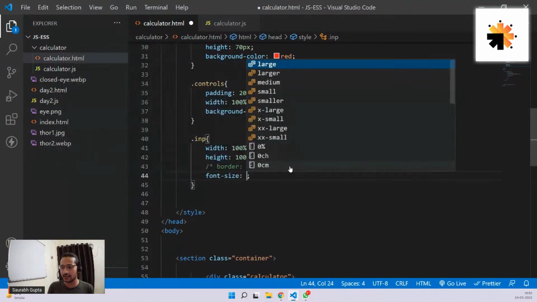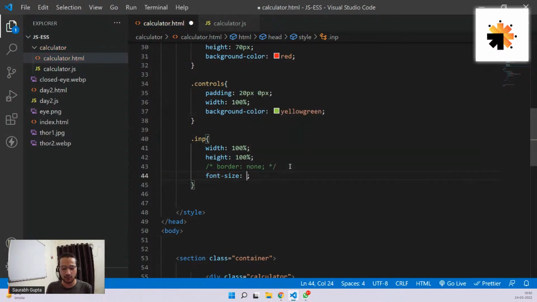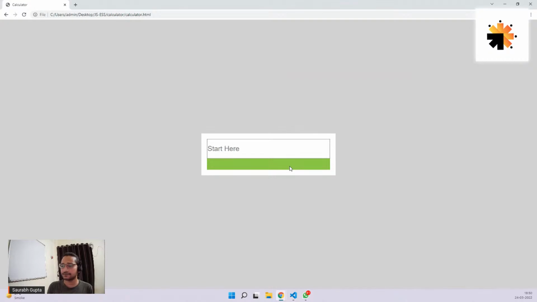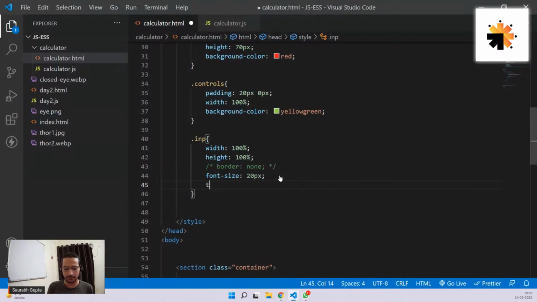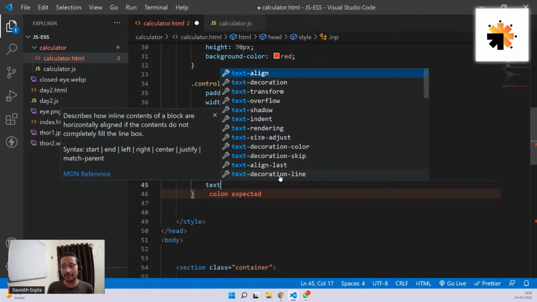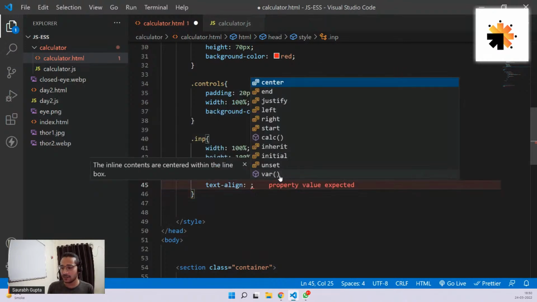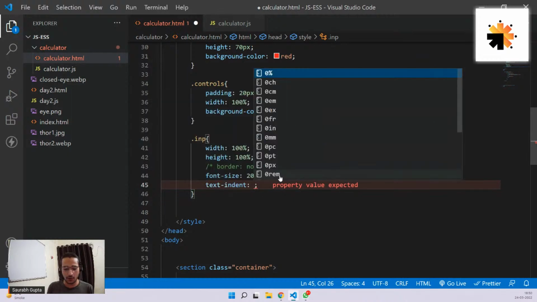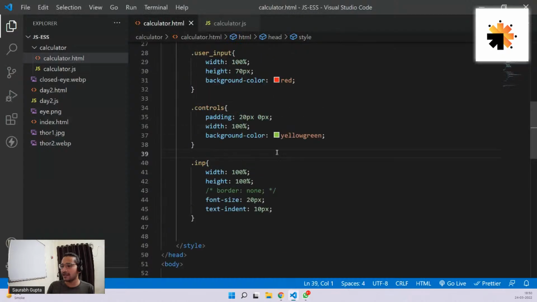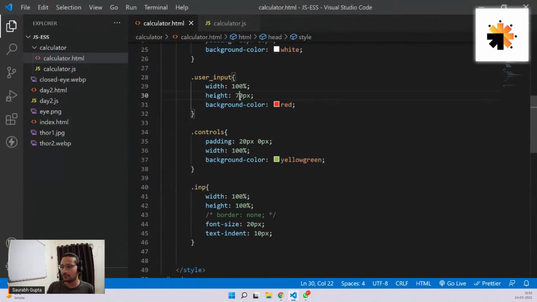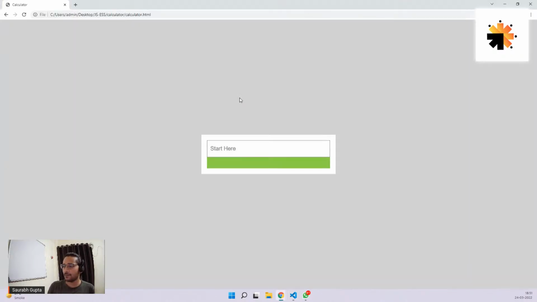Okay. Font size of, let's say, around 30 pixels. No, 30 will be too big. 25 pixels, something like that. 20 will be enough, I feel. Yes, kind of enough. And don't worry, guys, at the end it will look amazing. I'll try that at least. Not text align, text indent of 10 pixels. So here we go. And I'm planning to reduce the height of the user input from 70 to maybe 60. Yep, much better.